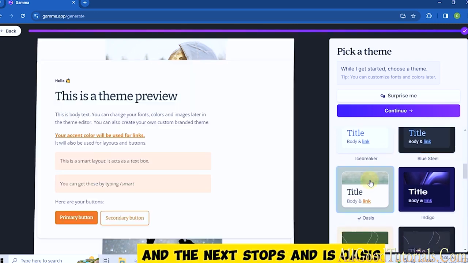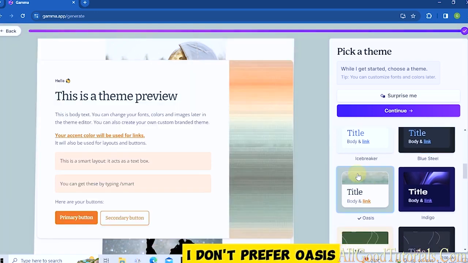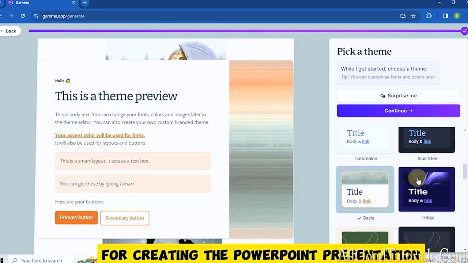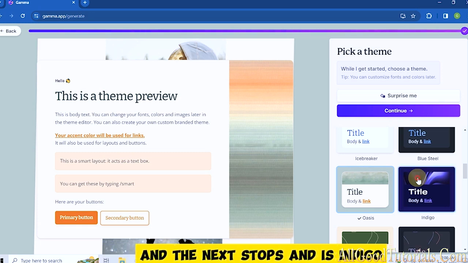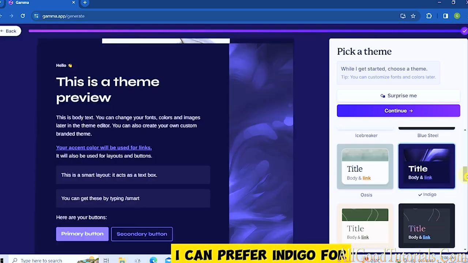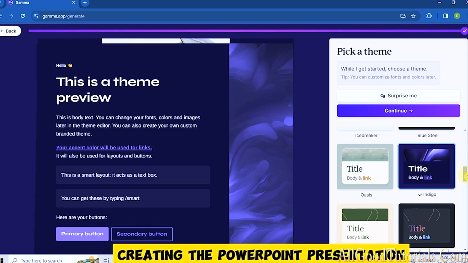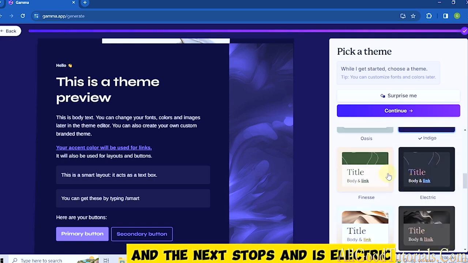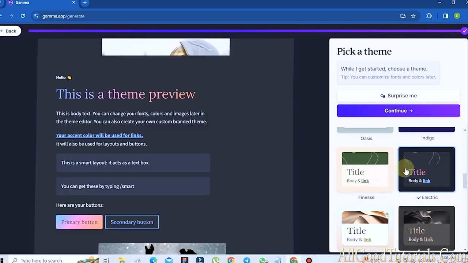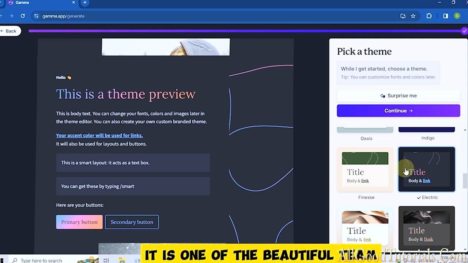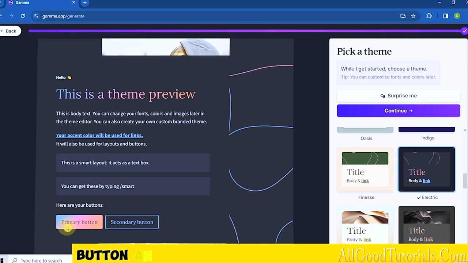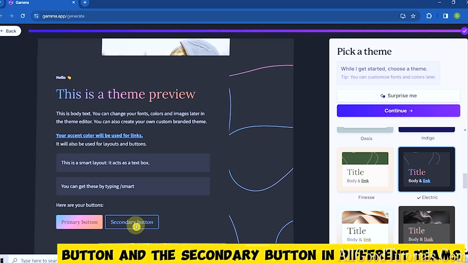And the next option is oasis. I don't prefer oasis for creating the PowerPoint presentation. And the next option is indigo. I can prefer indigo for creating the PowerPoint presentation. And the next option is electric. It is one of the beautiful themes available on the gamma.ai website. It consists of the primary button and the secondary button in different themes.